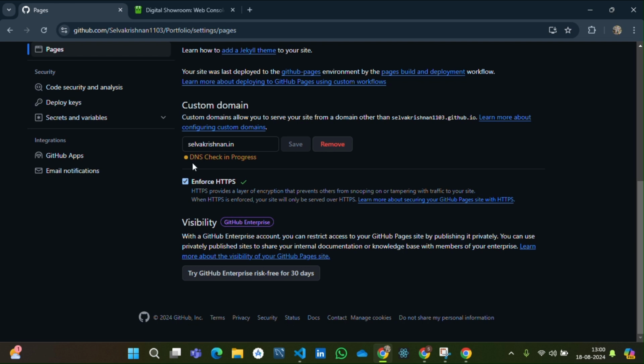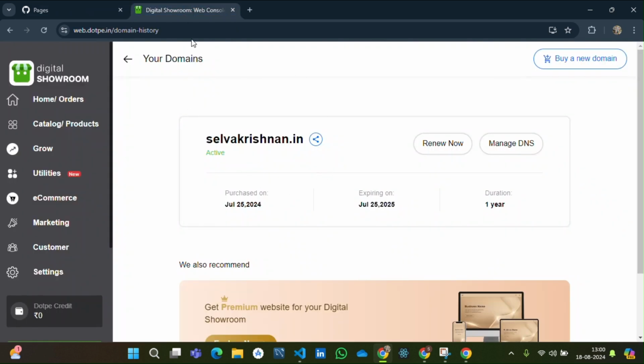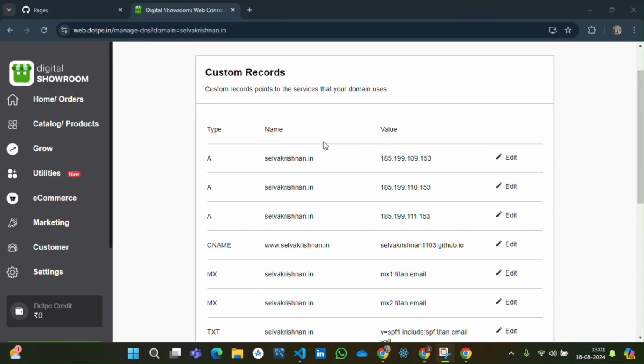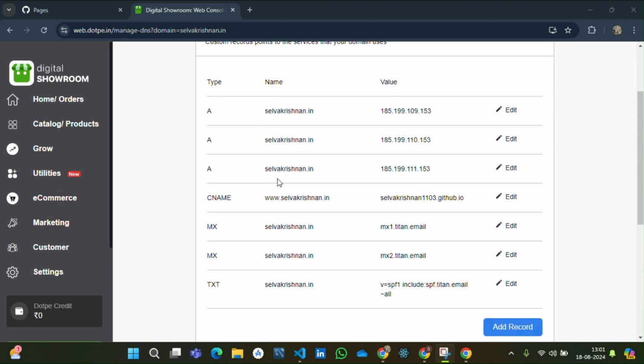So this is saying that the DNS check is in process, right? This will be successful when you have changed your DNS where you bought your domain. For example, I have bought my domain name in Digital Showroom. In Digital Showroom there is a Manage DNS option. You have to open the Manage DNS option. Once you click there, there will be all your data, like where the page will be hosted and what DNS records you have provided.